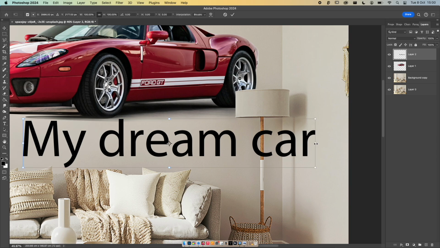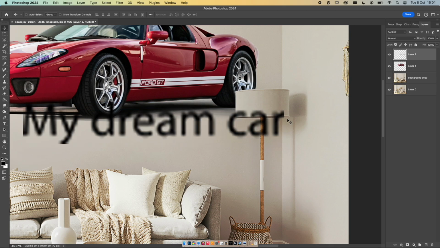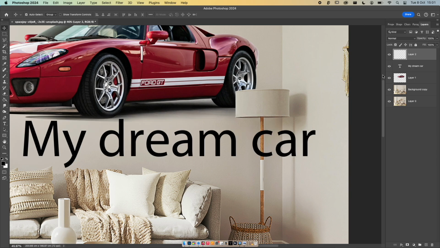So if I do Command T and reduce that and go Enter, and then Command T to bring it back up and Enter, as you can see, the quality's gone terrible. So as long as it's a text element, you can resize it and it won't lose too much of its quality. But if you turn it into a picture, then it will. I'm going to do Command Z a few times until it goes back to this.